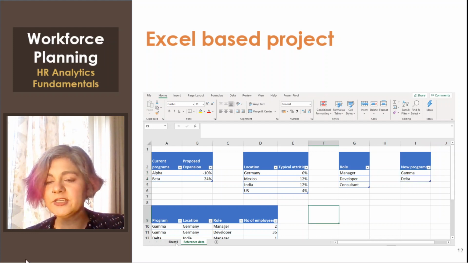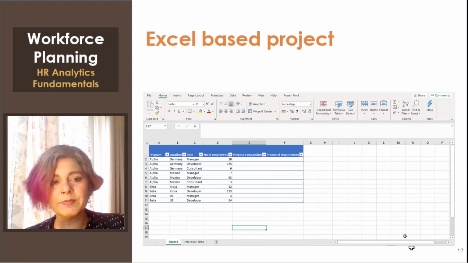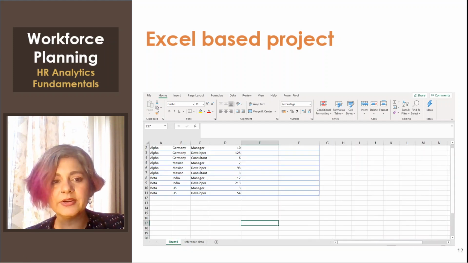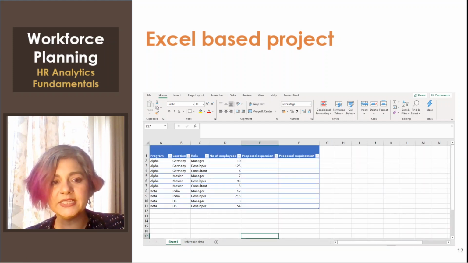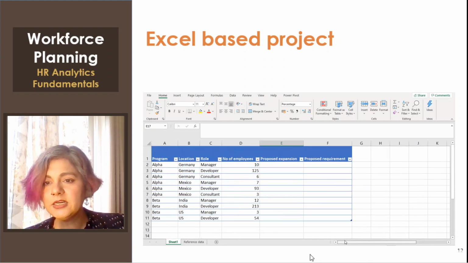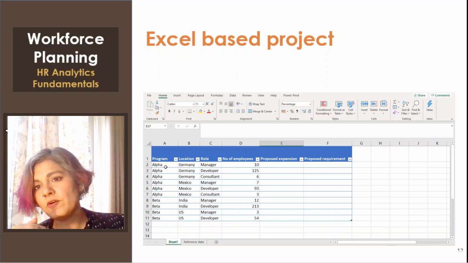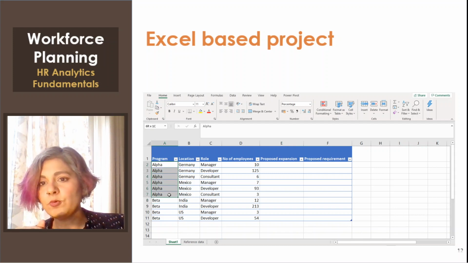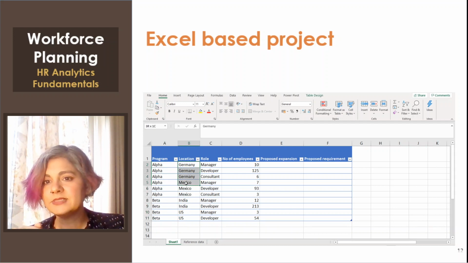Now let's head over to sheet number 1, where I have prepared some of the current data points for you for these existing programs. So let me zoom in a little bit. And here what you will see is that I have a small table that tells me the current state of workforce in these 2 programs. So I have the data here for programs alpha and beta. It tells me which location these programs are based in, and then how many employees we have in which role.